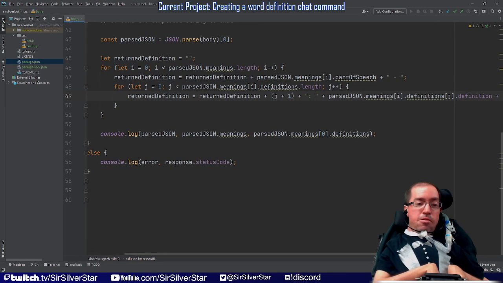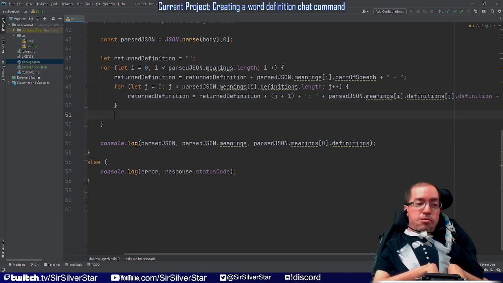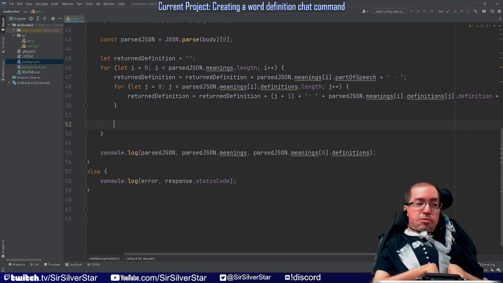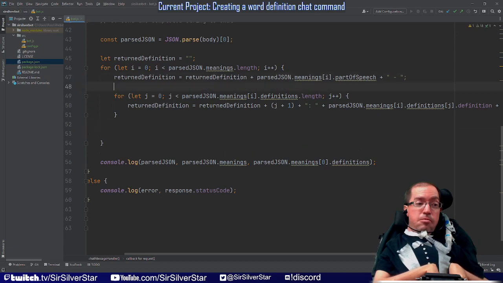Then after this array, for every part of speech, we want to add in a separate separator. So if we're going to do that, we're just going to say returned definition equals return definition plus, let's just separate it by a double dash. That way we'll get the next part of speech at that point.